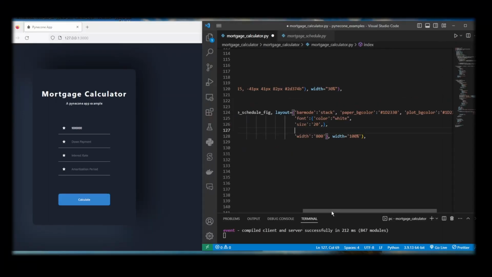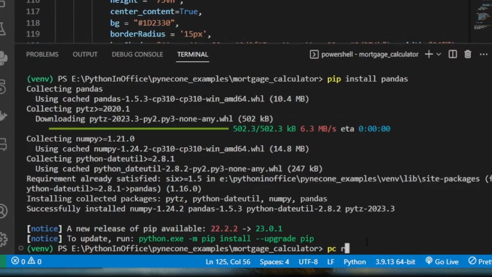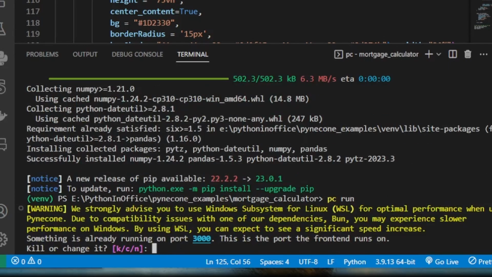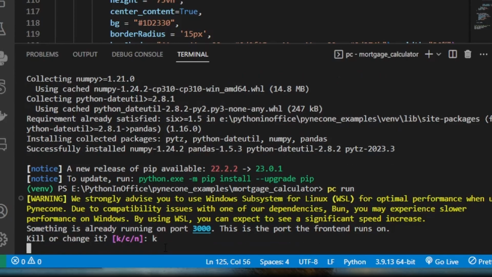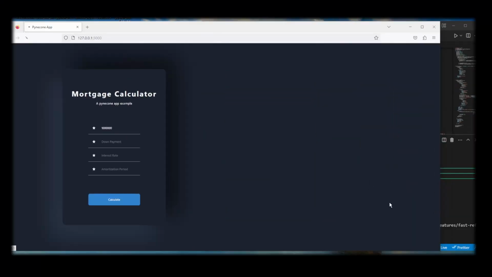Okay, so we made the change now to add the backend logic to the code. Let me just save the file, and it's complaining about no module called pandas. Let's just install pandas, pc run, rerun our web app. So I also noticed this here because apparently I terminated the previous process, and for some reason it's telling me that something is still running. So if you see this, just type K, stands for kill. You're going to kill the previous process and then rerun a new process here. And that's running. Let's see what our web app looks like.